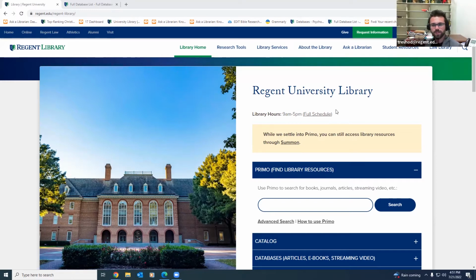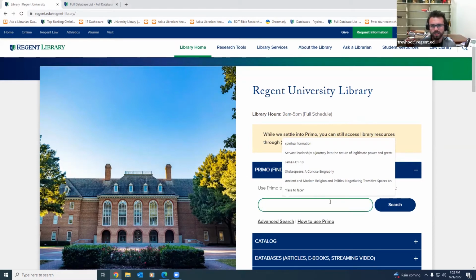And today I will be showing you how to conduct biblical research. So for this passage, we will focus on researching James chapter 4, 1 through 10. And I always tell students to initially go to Primo to find commentaries on the book of the Bible they are researching, to find the passage they are researching within the commentary. And that is a great place to start.